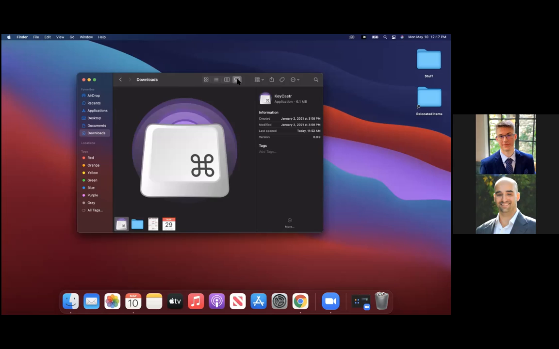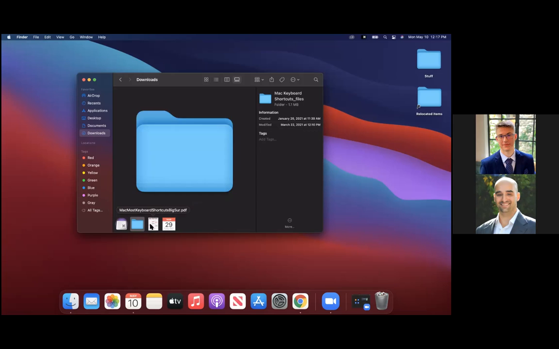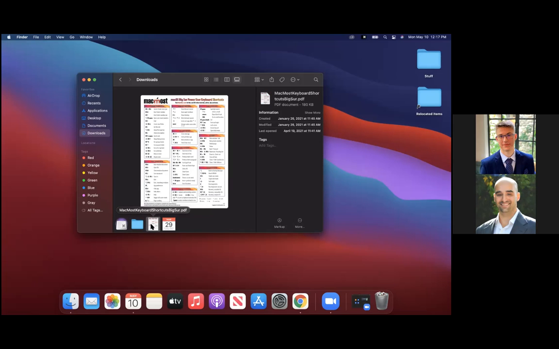Now, next up is the slideshow view. That's kind of what I call it. It really is kind of like a slideshow view, and I would say this is the least used one, but it allows you to kind of scroll through files, and this is probably pretty popular for files that are actually viewable, like this PDF over here.